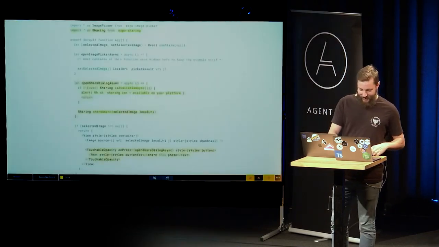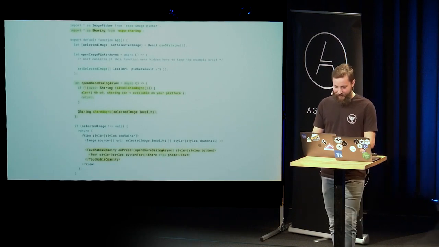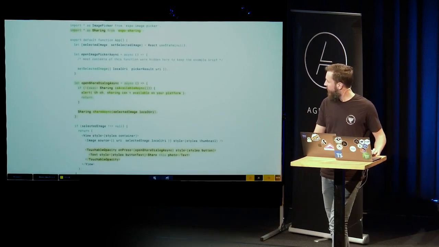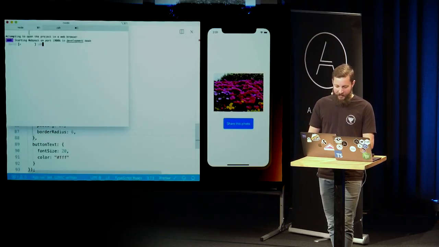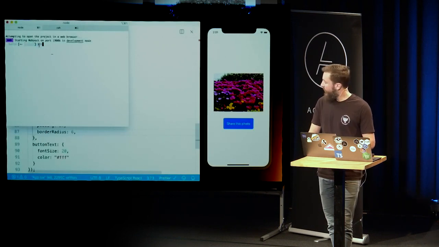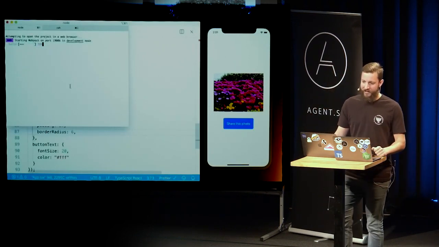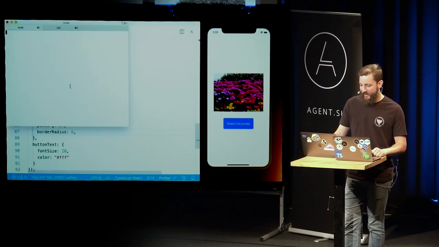OK, so this is great, but we haven't really tried it on other platforms yet, right? We haven't tried it on web or Android. I'm going to save us the effort of trying it on Android, but I am going to open it in the web browser, and let's see how that goes for us. So you can see it's starting Webpack, doing a build for us. Webpack doing its thing. Not the fastest thing, but it's happening.